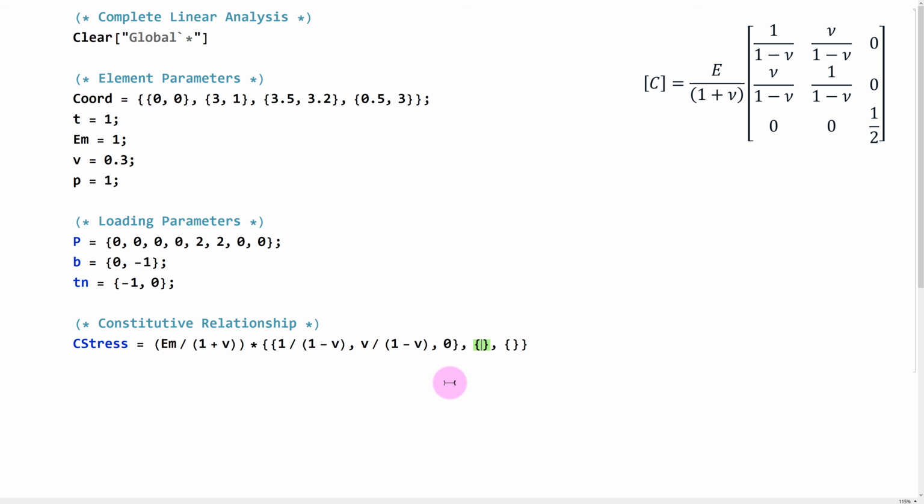Now moving on to the next row. Again, nice and simple. We're just copy and pasting more or less. We're going to have the Poisson's ratio divided by 1 minus the Poisson's ratio. Then we're going to have 1 divided by 1 minus the Poisson's ratio. And our final entry is going to be 0. Our third row is the easiest. The first two entries are going to be 0. And then finally, we have 1 minus 2 multiplied by the Poisson's ratio, and then divided by 2.